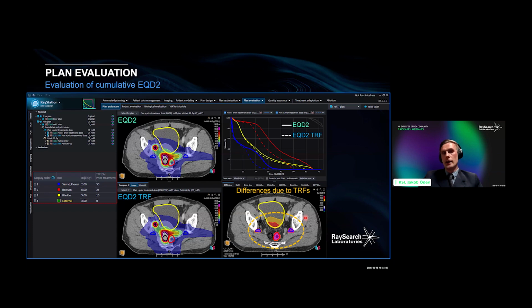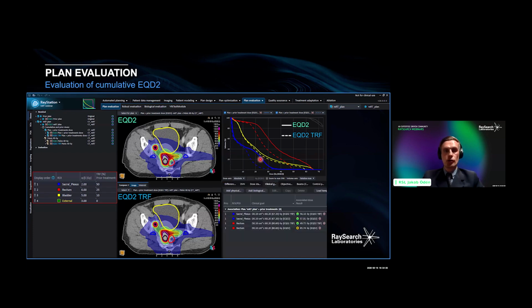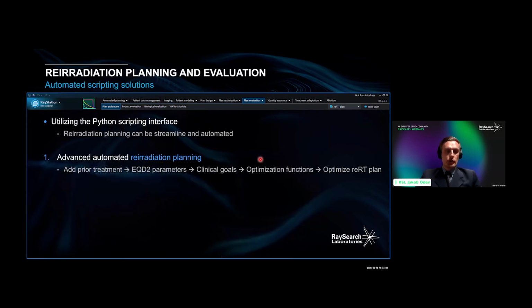You can also then compare DVHs to see how much the recovery affects, for example, and also look at the cumulative EQD2 with and without the recovery. And of course, you can also assess the clinical goals. So now we've gone through all of this workflow that we have in RayStation. But of course, as always in RayStation, we support this with Python scripting. So this means that you can customize and streamline and even automate your reirradiation workflow in different steps. I will show you some brief videos of how you can do this.